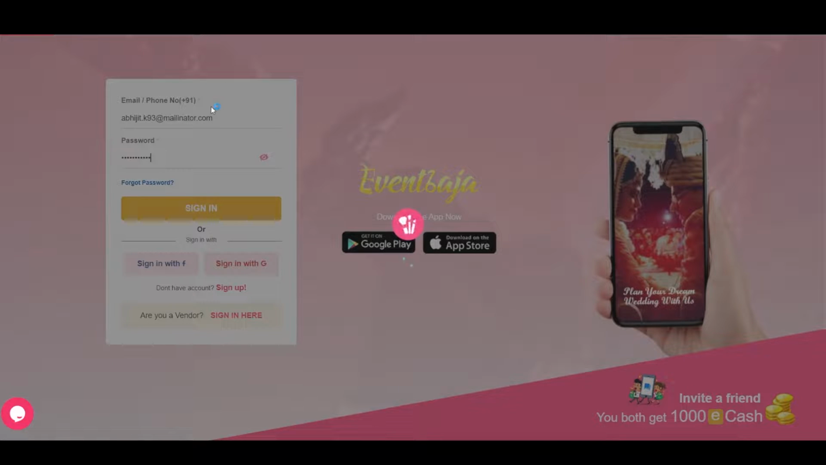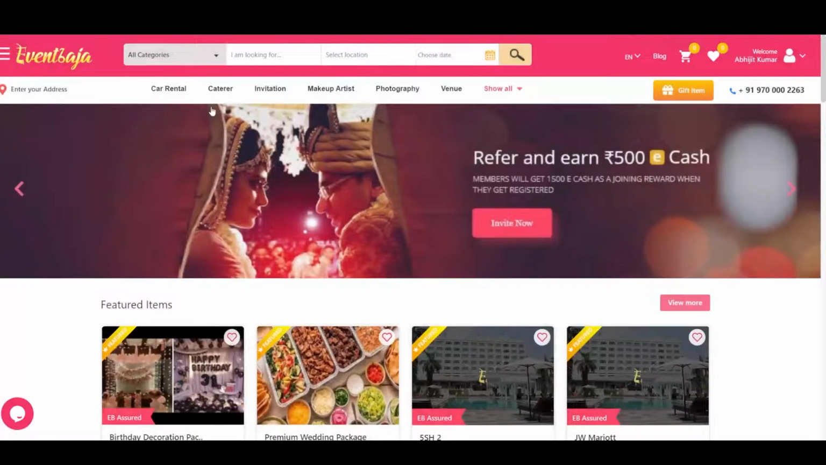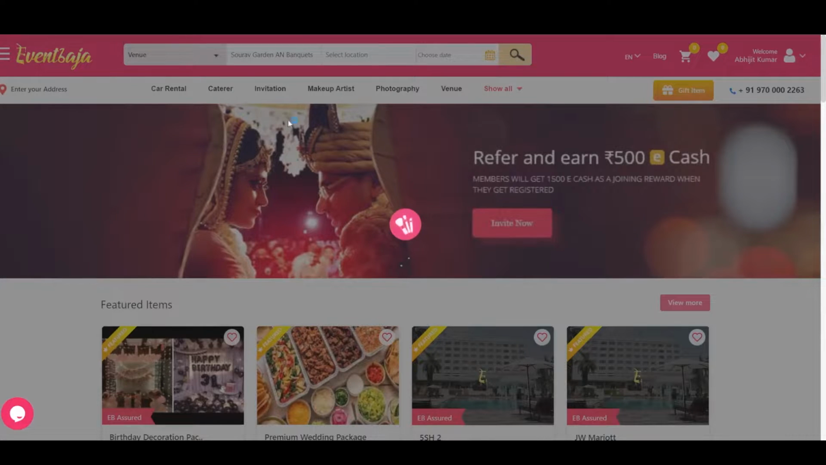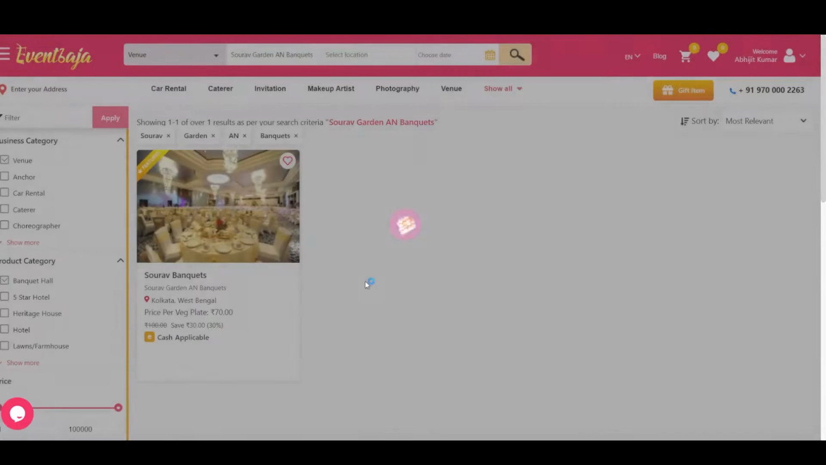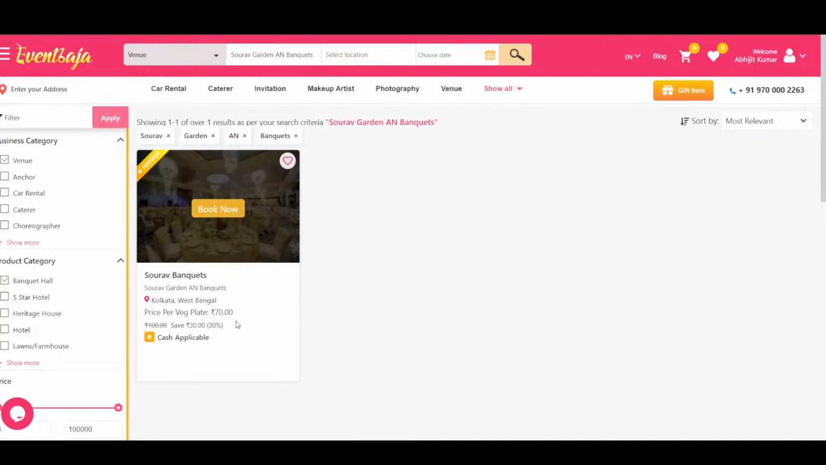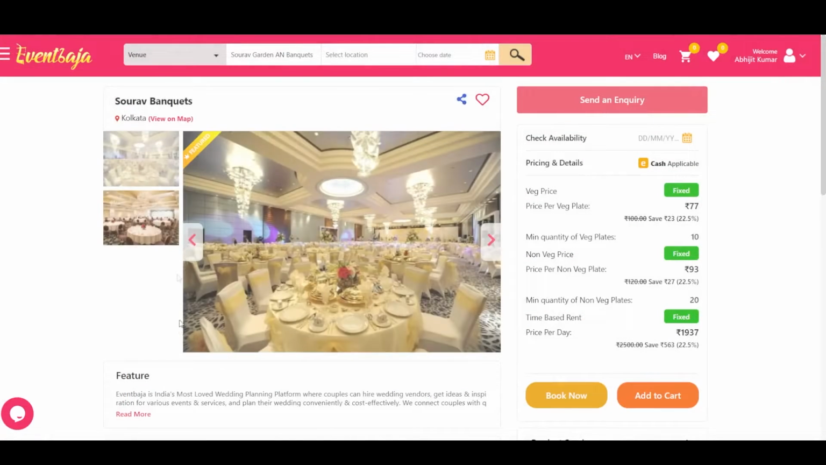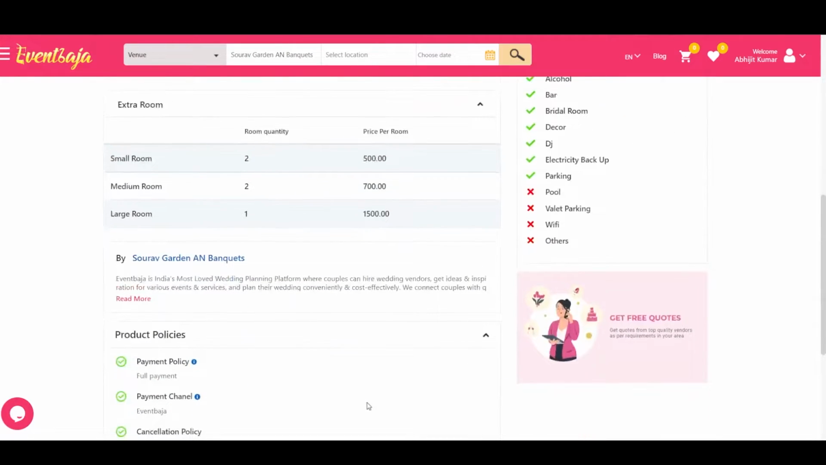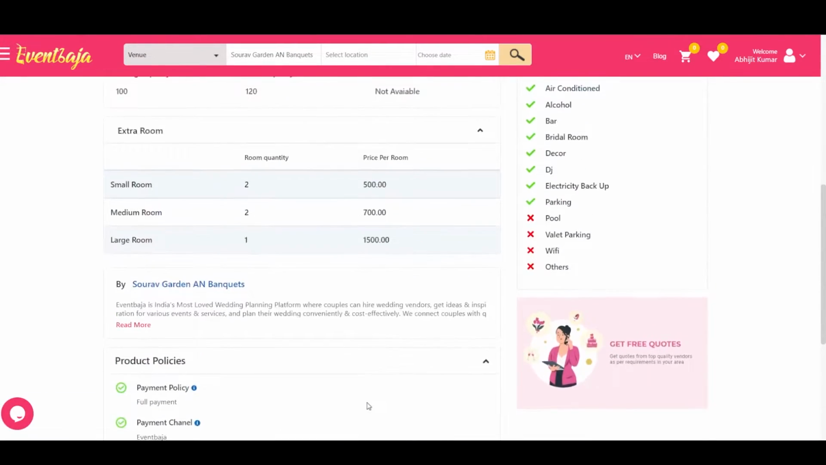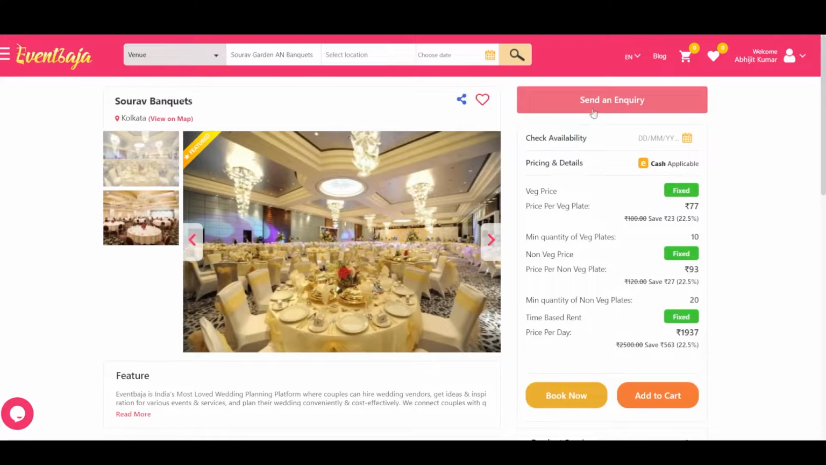Once we have logged in, we'll be searching for our product which we want to place an inquiry for. But this time we'll be taking a business venue and we'll be searching for this particular business name. So here we have got the product, and by clicking on this product name we'll be redirected to the product's detail page. Once on the details page, we are able to see all the details regarding this product.